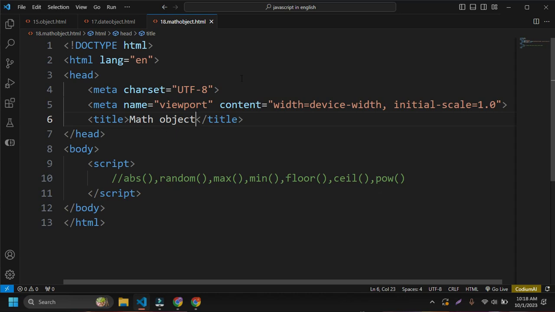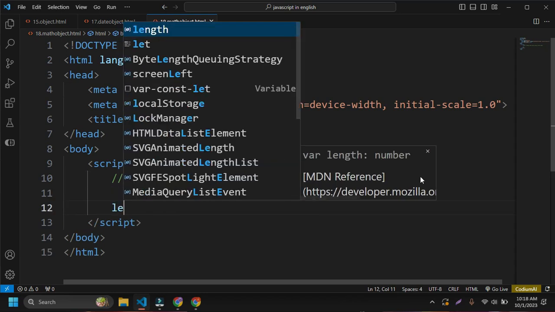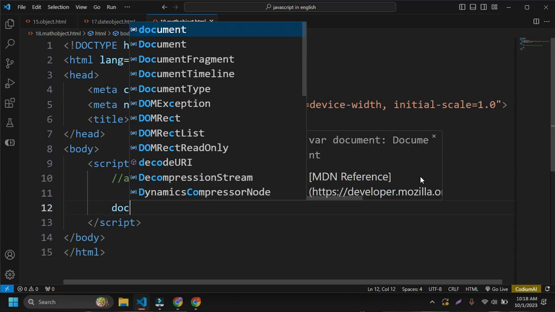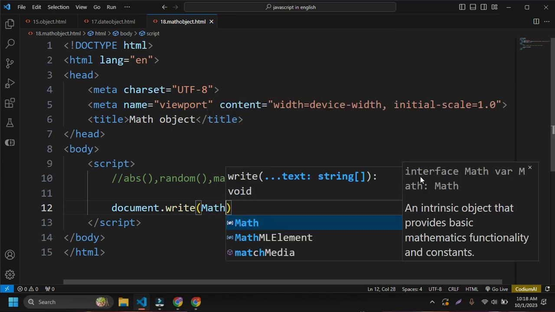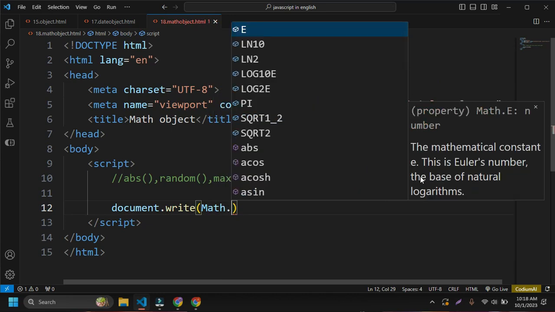First of all, I'm creating one mathobject.html file, and inside this file, I'm changing the title to Math Object, and inside the script tag, I'm writing some of the Math object functions. So first of all, I type document.write, and inside the document.write, I have to write Math. This is the JavaScript object, right?